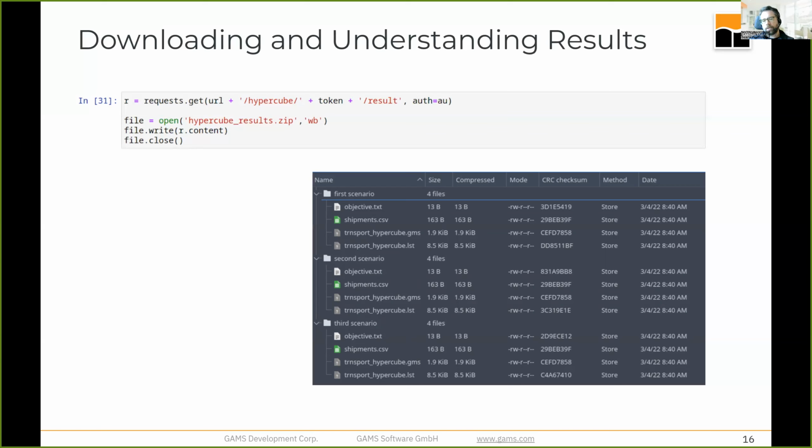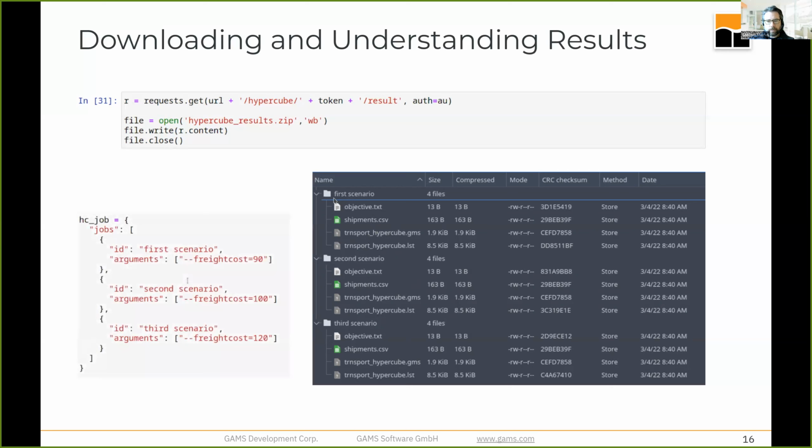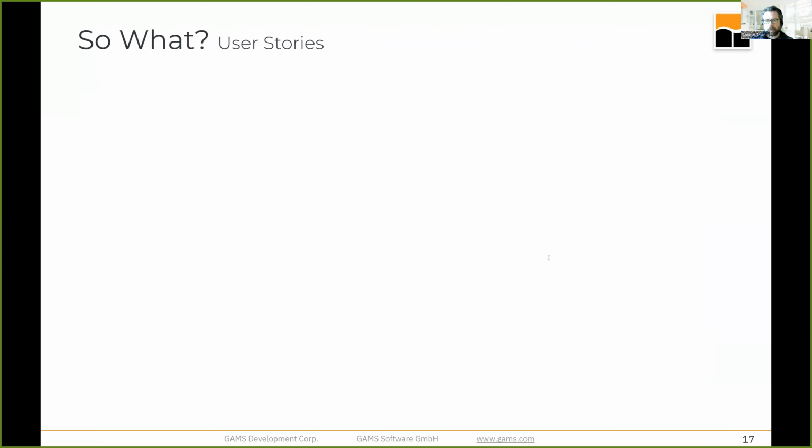But if you had a larger model where you don't want to have these redundant files contained in your output, you can easily tell Engine to exclude certain files from the output to save on bandwidth. And each of these folders that was created in the zip file corresponds to the ID of the Hypercube jobs. So first scenario, and so on. Yeah, and from there on, you can just use any of the tools you have at hand to extract and aggregate the data and analyze it in any way you would like.